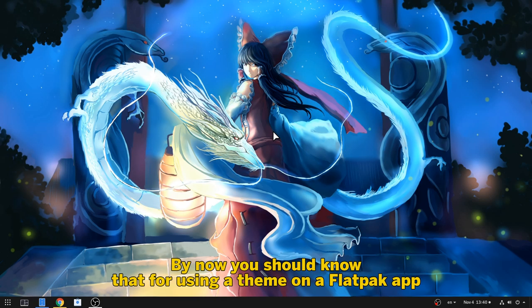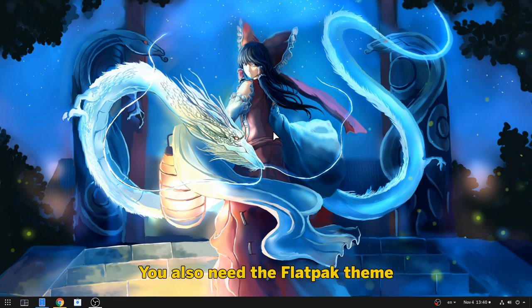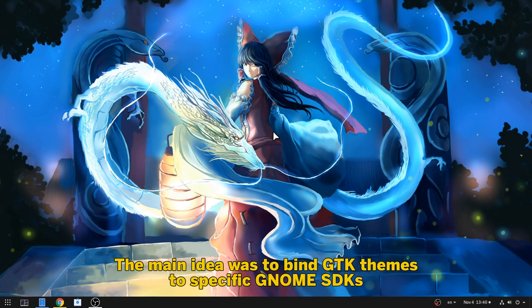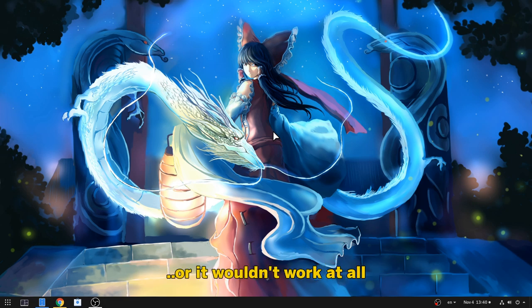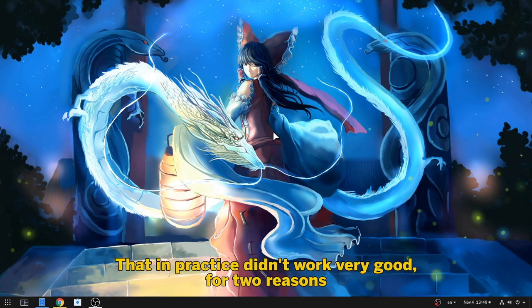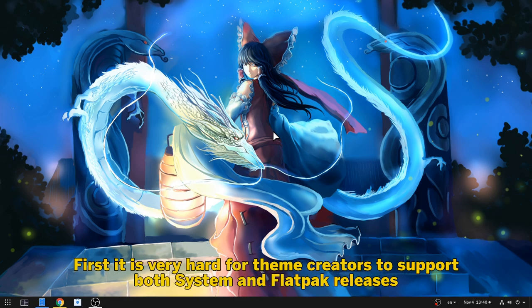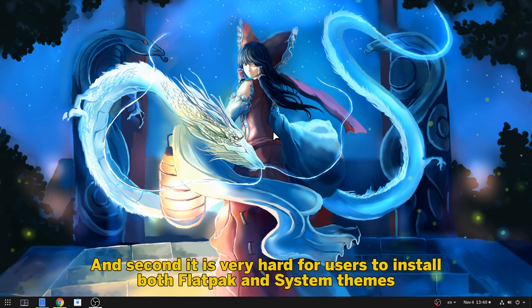By now you should know that for using a theme on a Flatpak app, you also need the Flatpak theme. The main idea was to bind GTK themes to specific GNOME SDKs, so a theme would always be compatible with a newer GTK version, or it wouldn't work at all. That in practice didn't work very well, for two reasons. First, it is very hard for theme creators to support both system and Flatpak releases, and second, it is very hard for users to install both Flatpak and system themes.